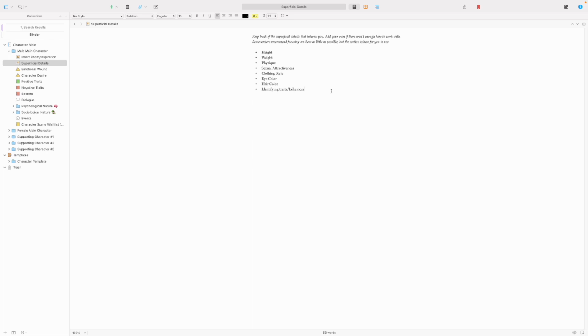Did they dye their hair blue for a similar reason? Does she have very long hair because she's from a traditional Amish background? I don't know. There are so many different ways you can make the characteristics say something about the character, so I thought including this tab would work just fine.